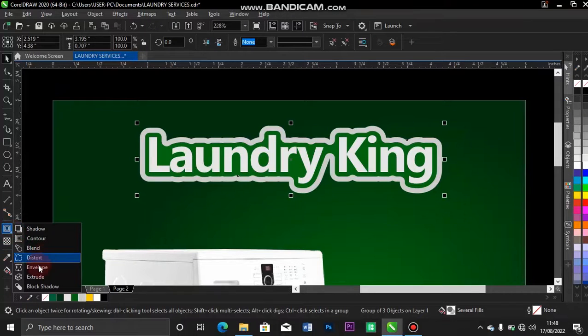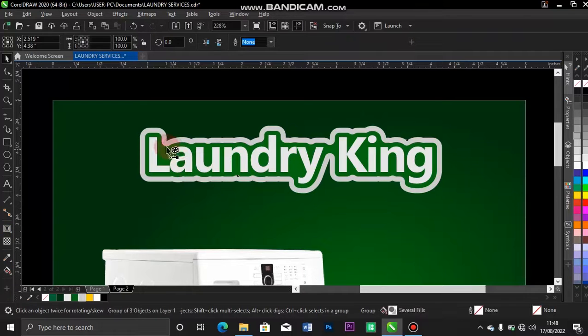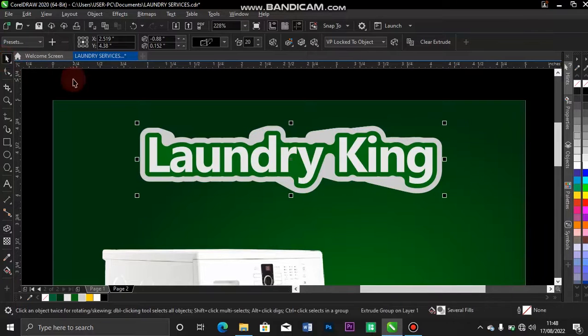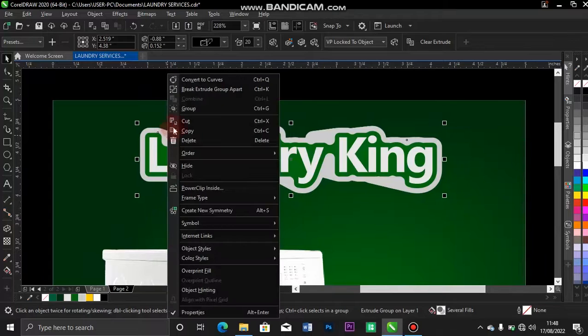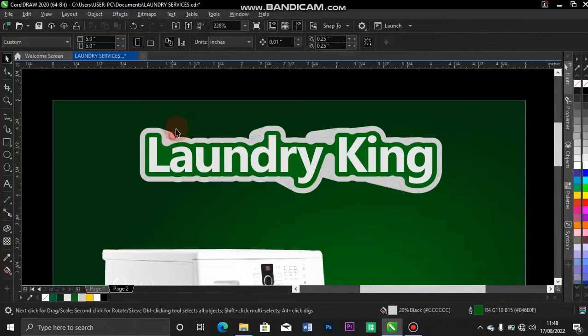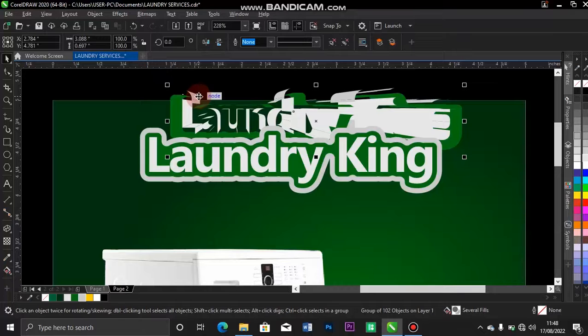I just come over to my extrude. So for my extrude, I just make it pop out a bit like this. Once I'm done like that, this is it. So after I've done the extrude, I right click on it again and break extrude group apart, or you say Ctrl K on your keyboard. So once you do that, you see that your extrude is separate.